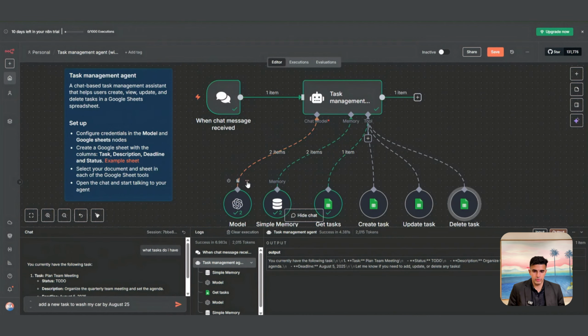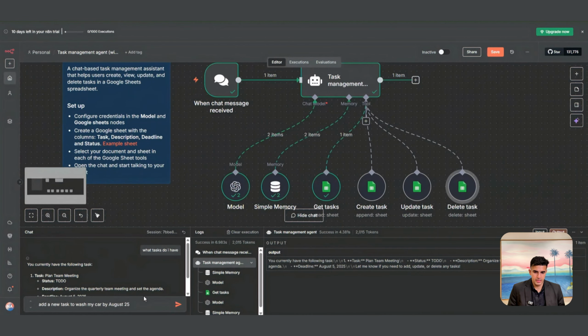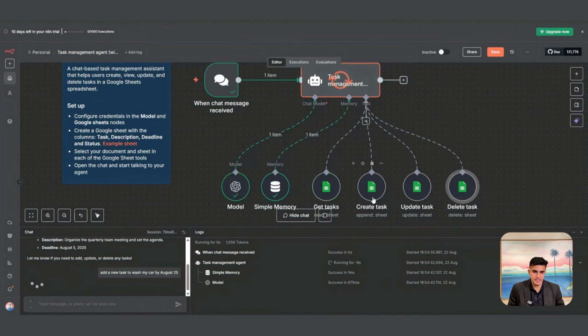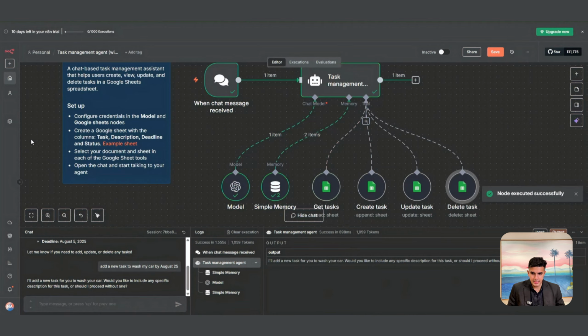Imagine you could do this for your whole company, with proper users. Add a new task to wash my car by August. So we copy paste this, and then you can see that this is gonna create a new task. I'll add a new task for you to wash your car. Would you like to include any specific description for this task? Yes, proceed.